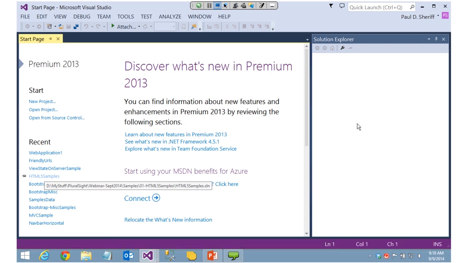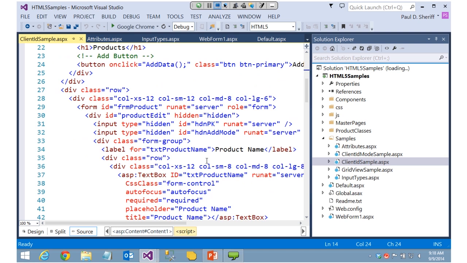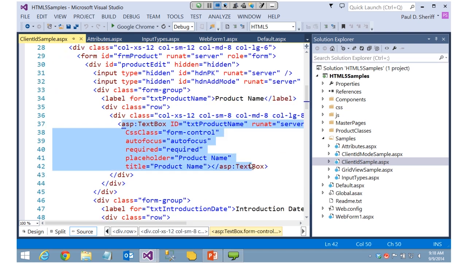So, oops, I apologize. I meant to keep that one open. That was still the one I wanted to be on. All right. So I do have a sample here for that.